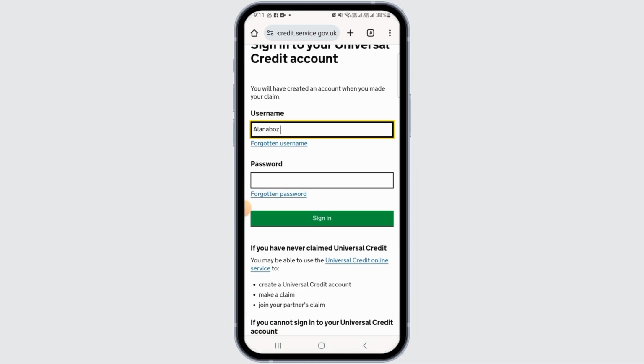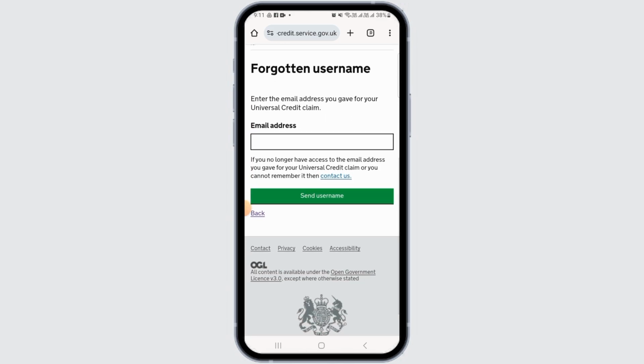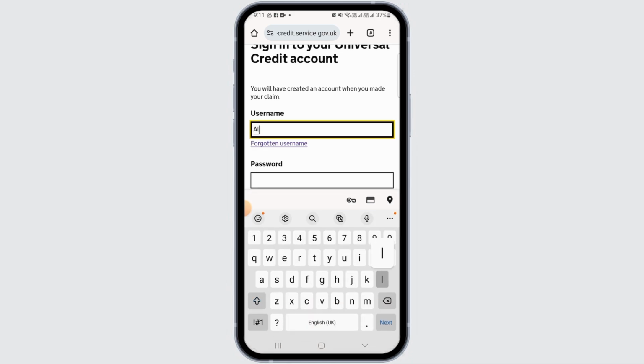In case you have forgotten your username, tap on the forgotten username option. Then you will have to enter your email address here and tap on the send username option. Now you will be sent an email with your username. After you have retrieved your username, you can enter it on the first box.